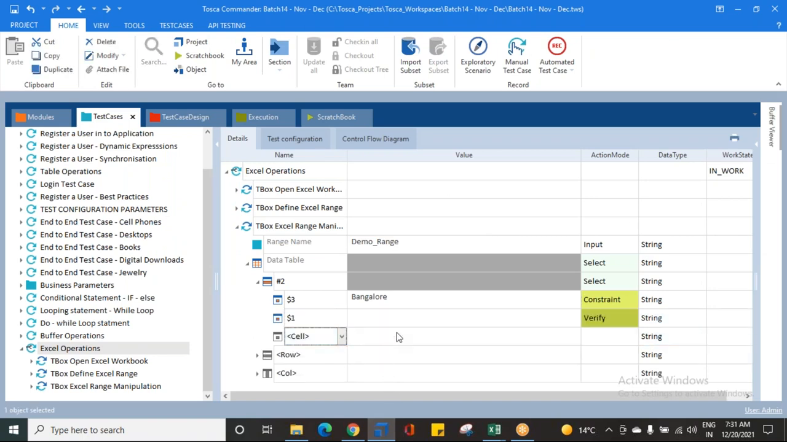Okay, buffer here in action mode, buffer. You need to have some name for that buffer. What name should I give? Name of the second person working in Bangalore. So can I simply give second name? Okay, name. Now next.